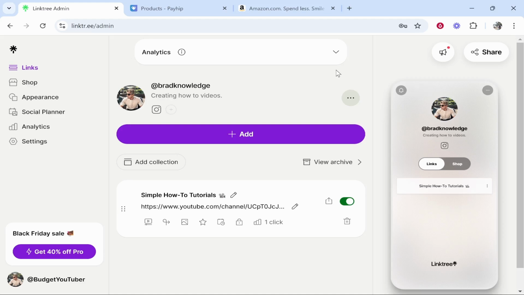In this video, I'm going to show you how you can use LinkTree Shop. Now, this will be a full guide explaining all of the features. I'll give you some tips and tricks on how you can use this, and I'll also show you some backend settings which you might need to change.